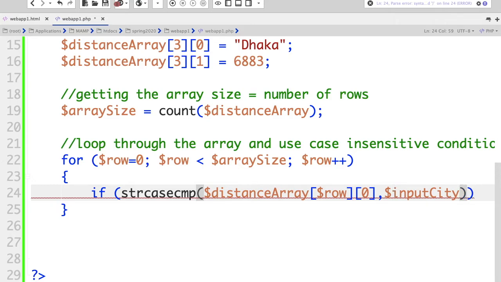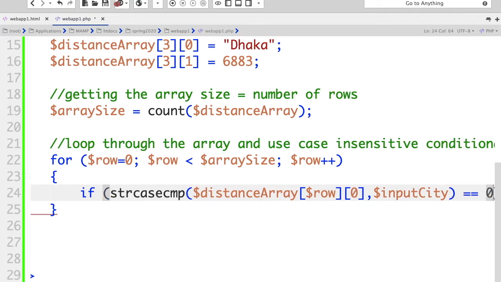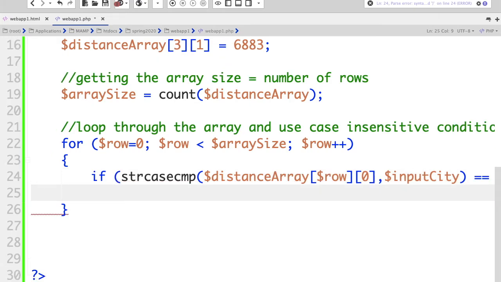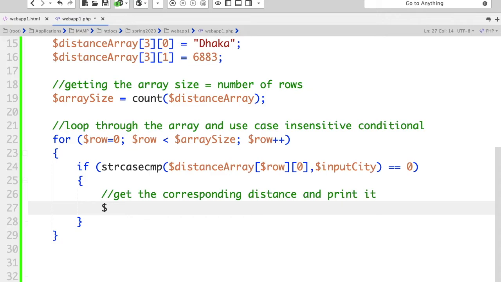And if you compare that, this function returns a value. Remember, if it is greater than 0, it means that the element in the array has more characters, it's bigger. And if it's less, the element in the array has fewer characters. And if it's equal 0, they are the same. Equal 0. Two equal signs, right?